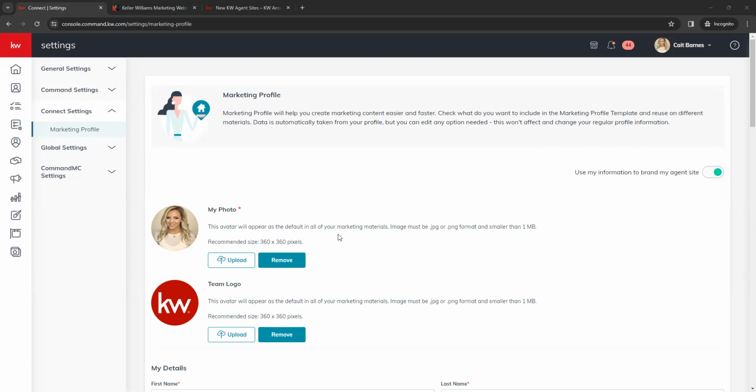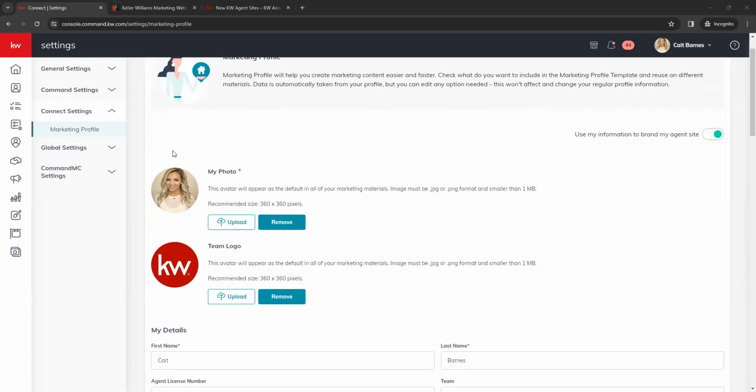Next, you have your headshot photo. You do want to be sure this is cropped down to a perfect square. If your photo looks distorted in this circle, that is how it's going to show up on your marketing. So you do need to crop that down. If you have any trouble cropping or uploading your headshot photo, you can email that over to us and we can get that updated for you.